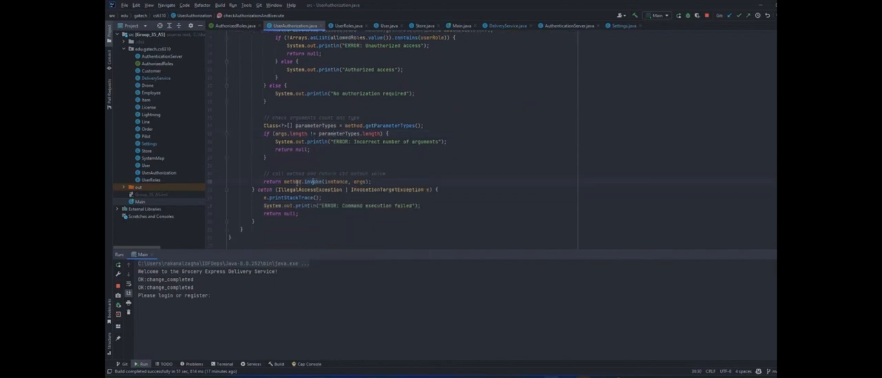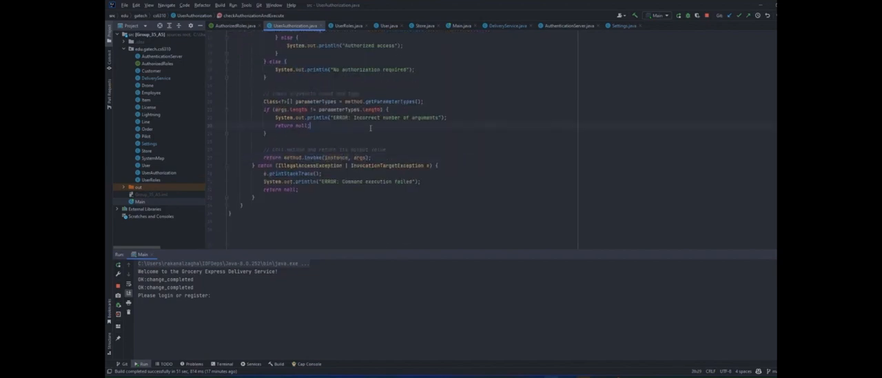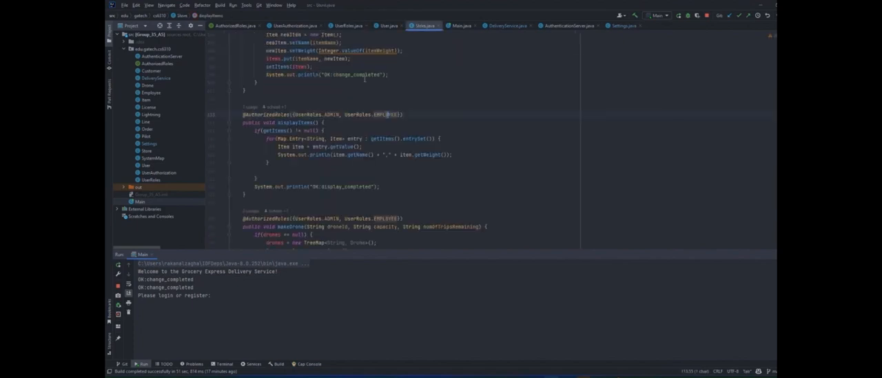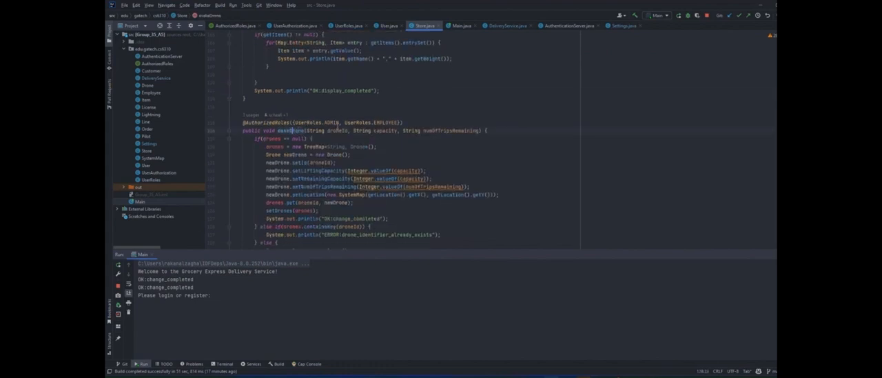And after that, we invoke the method itself with the instance that we pass in and all the arguments. The user roles that we currently have set up are admin, employee, and customer. An example of this annotation is right up here. In the case for display items or for make drone, we limit that role to admins and employees of the delivery service itself. We don't allow customers in this case. If a customer was to log in and try to invoke make drone, they wouldn't be able to.